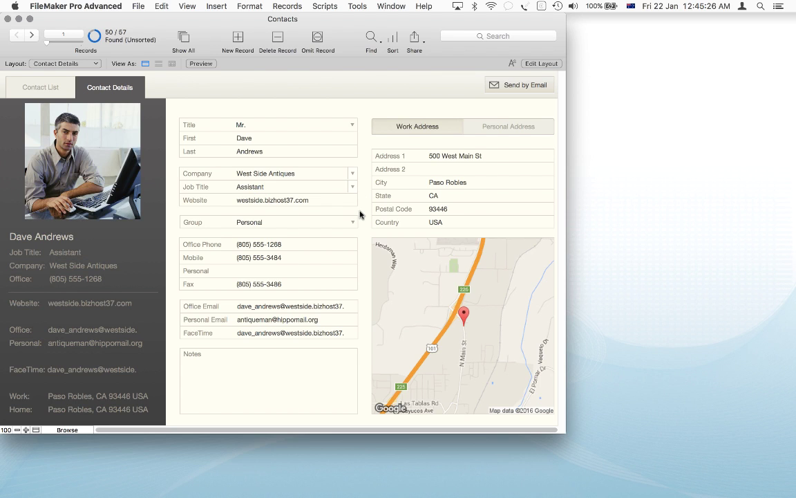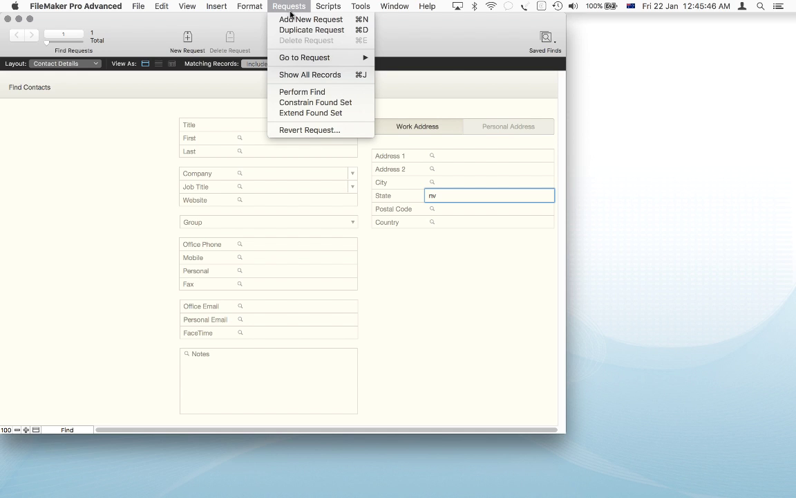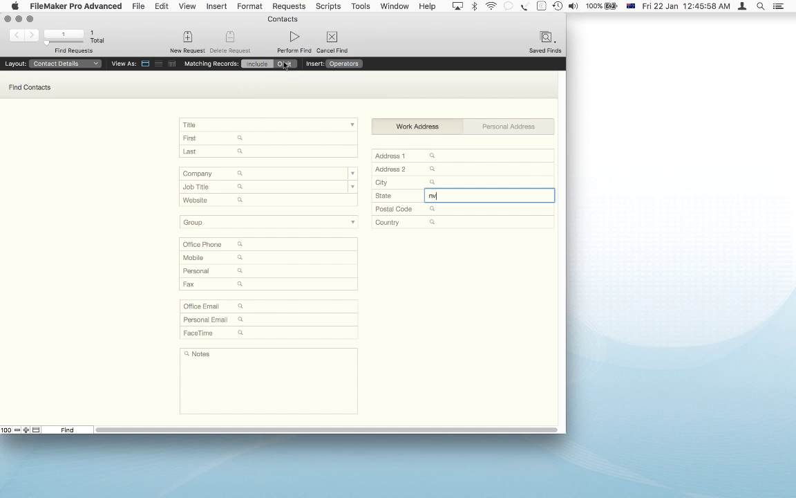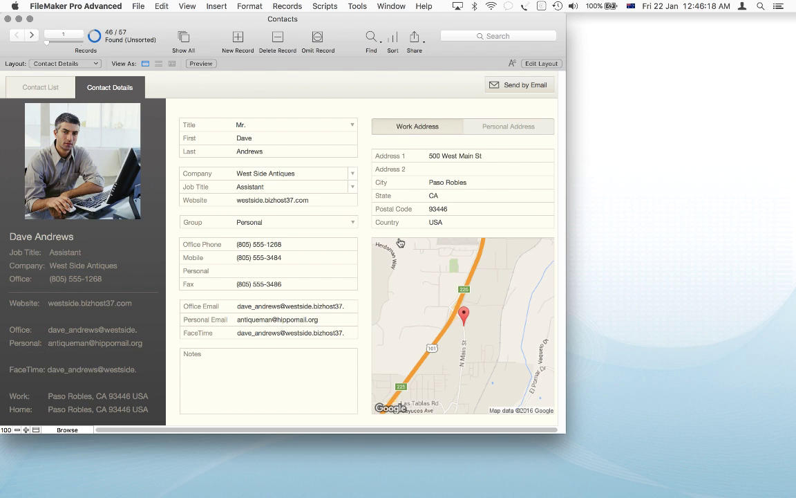Now we can do the opposite to that as well. If we had already found a set of records such as these, and we decided that we wanted to exclude the people from Nevada, we could perform a find for Nevada, and in this case, if we constrain the found set, what that would do effectively is take those 50 records and constrain it only to the people in Nevada. So what we need to do here is to make this an omit request. We're saying we have these 50 people and I want to omit all the people from Nevada out of that 50 people by constraining the found set. Quite a few concepts involved in there, but what we're trying to do here is just demonstrate that you can do complex finds and progressive finds in FileMaker.